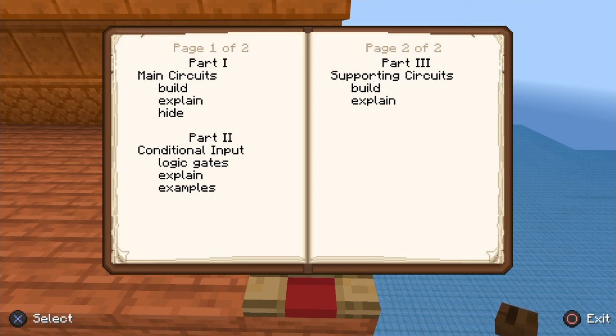Part 2, we're going to talk about conditional input. What that means is you add conditions to it. So like the button on the wall there, it could be there and just not work unless something else, like say you got to have somebody standing on a pressure plate and then you push the button and it works, or say you got to have a chest empty and you push the button and it works. And we're going to explain the logic gates, how and why, and then we're going to give some examples of each. And then part 3 is supporting circuits.